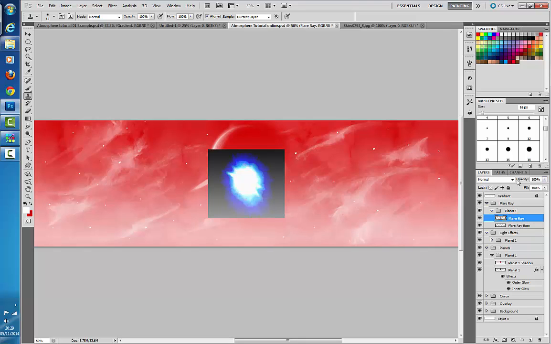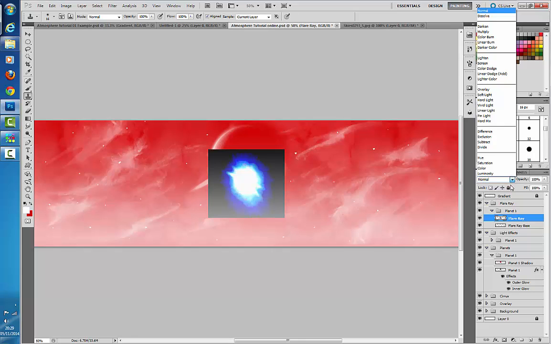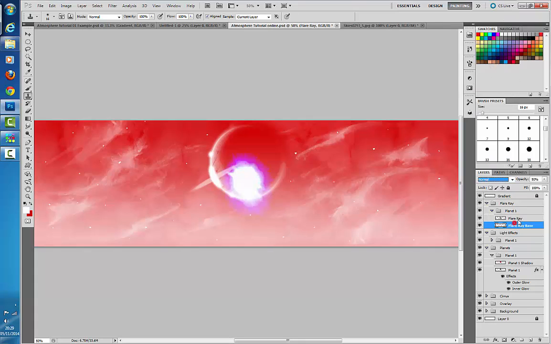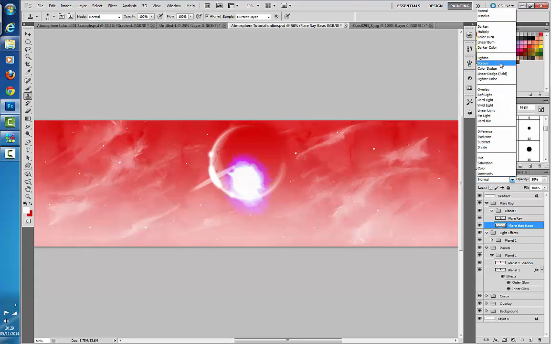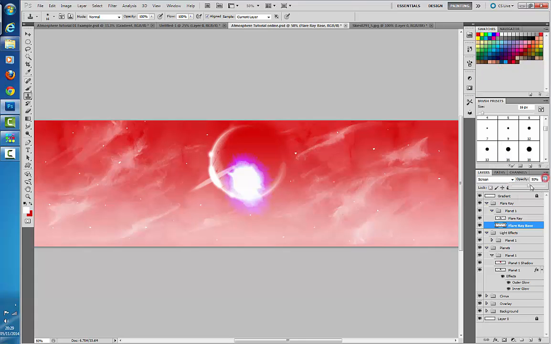Click OK, and then we're going to click a... what blend should we do here? We should click this on a screen burn, and actually the one underneath should be on screen as well. Really, really useful. And actually the opacity on that can be further up.